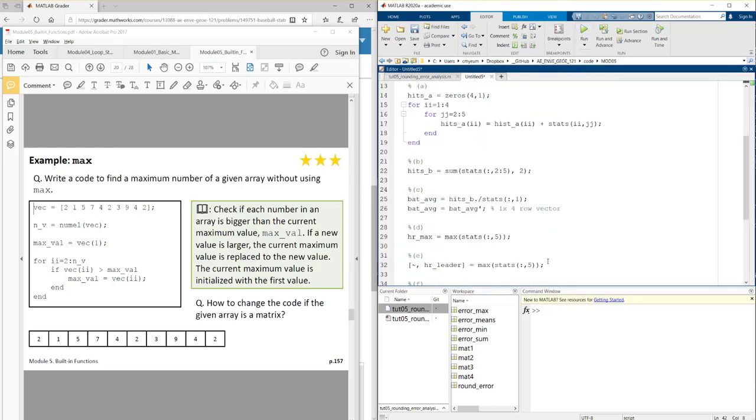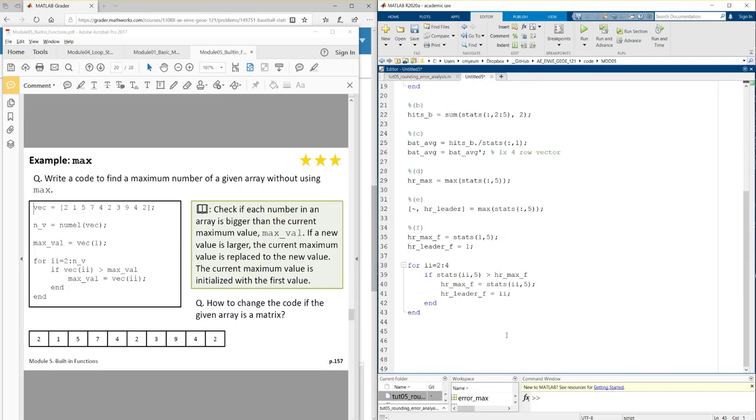Okay, good. So let me check before submitting this code. Let's run first. Let's print out the HR max. Let me use the printf. So percentage d is the HR max F. HR max, HR max, and HR max F, right? So not VS.